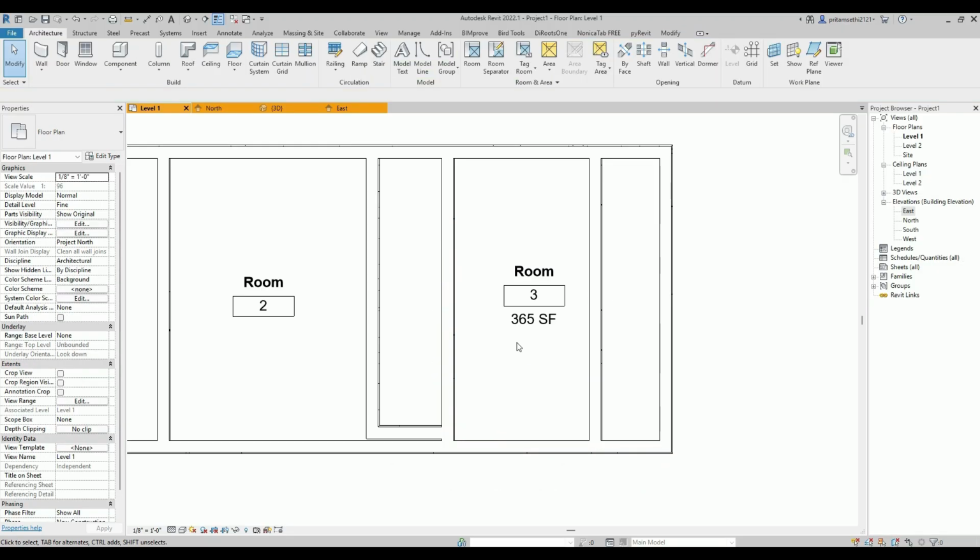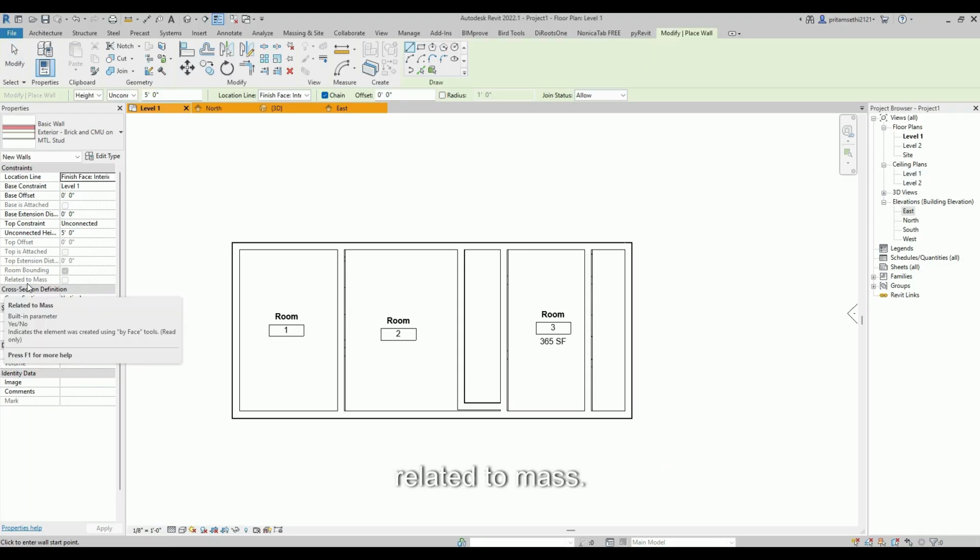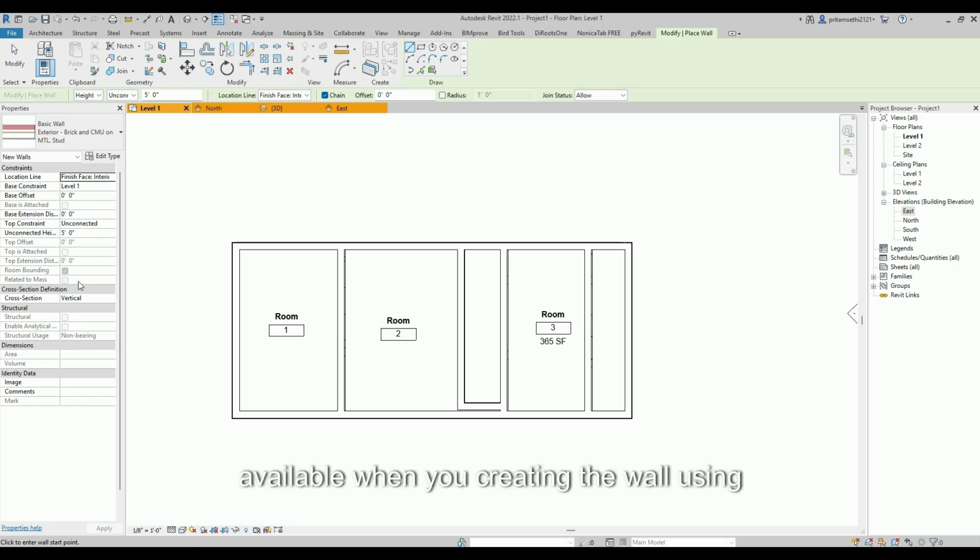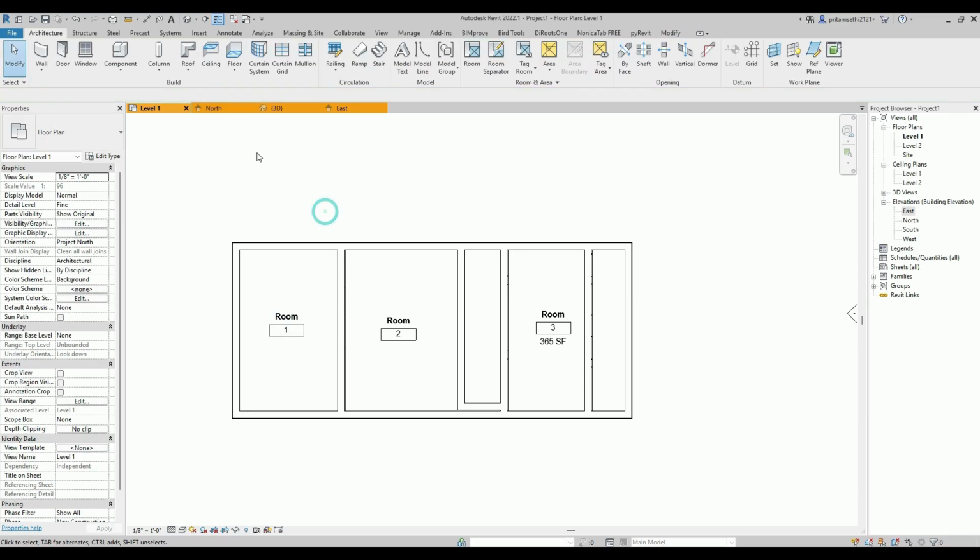Now come to the next point related to mass. This option is available when you are creating the wall using the mass. Okay, let me show you.